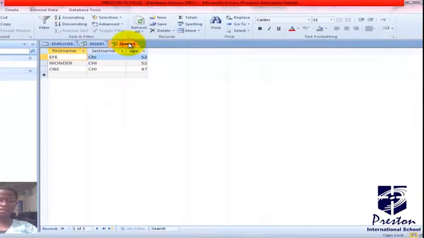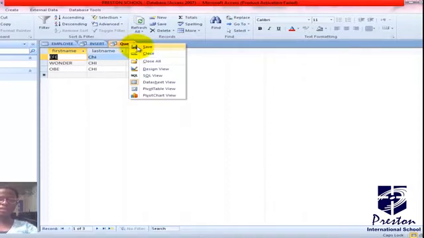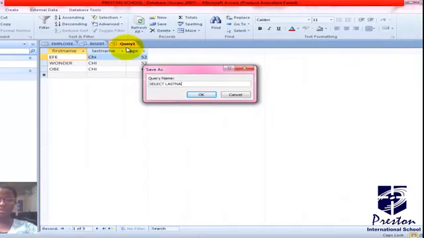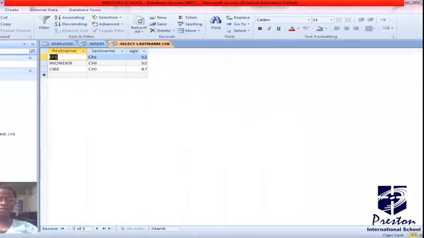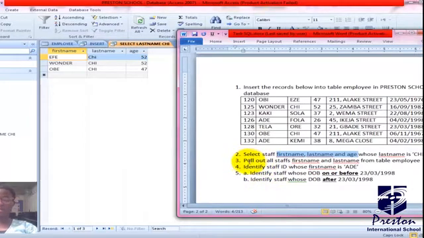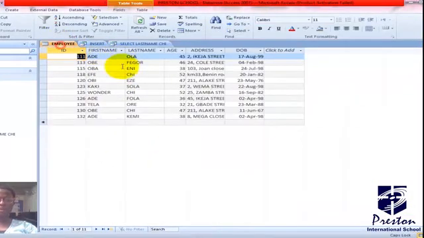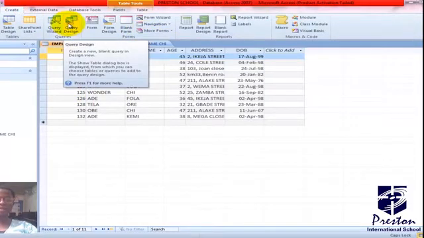Okay, we're going to save this quickly. Let's save it as select last name Chi. Okay. Now let's move to question 2. The next question: pull out all staff's first name and last name from single employee. In our table, we have about 6 fields, 6 columns. So we'll just need the first name and last name according to the question. All you need to do is to create a query for that.